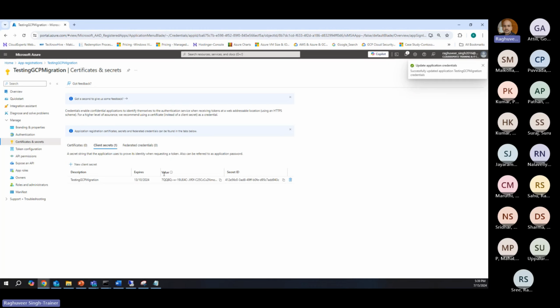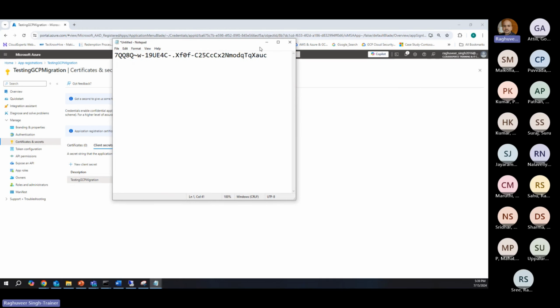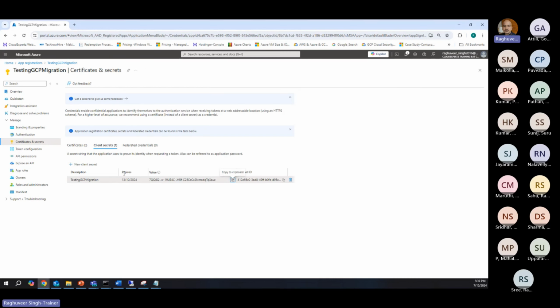This credential is very important, which is the client value, because you can only see this credential right now. Once you navigate away from the screen, this credential will not be visible anymore. You will need to delete it or recreate it. So I will copy it because this is equivalent to a password, and I'll put that into a notepad. So I have copied it here in a notepad, and I will need it during the configuration.